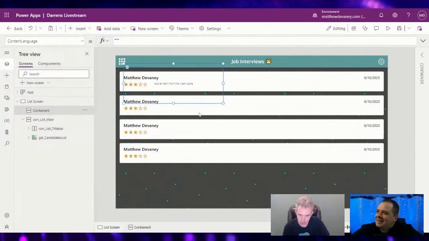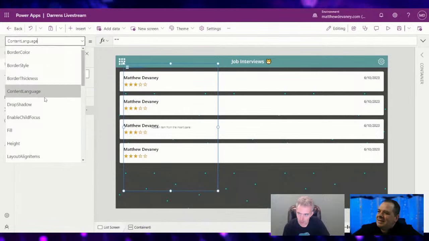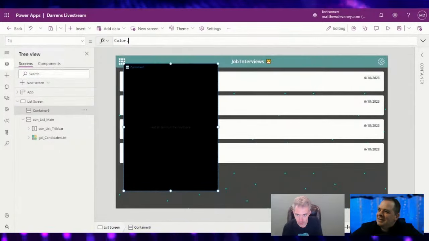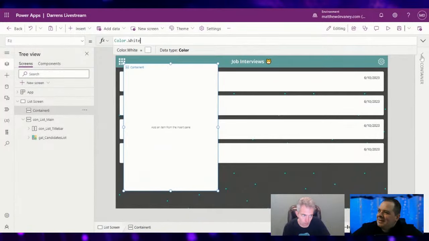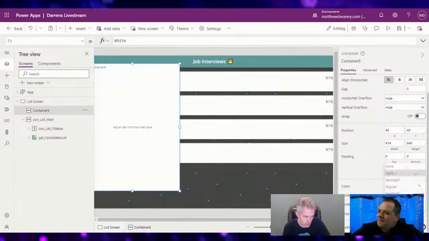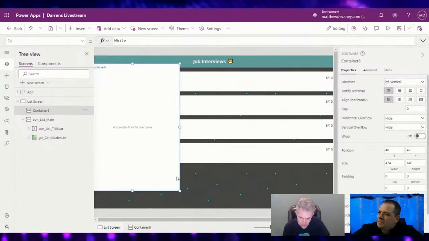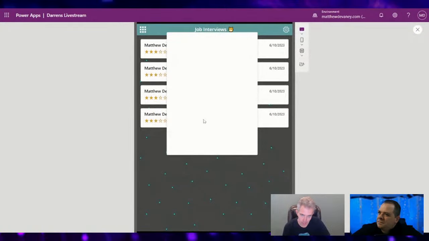Here's what I want to do. So I want to create another menu that comes over top of this one. I want to give it a white background, color dot white. I want it to have a little bit of drop shadow there. I want it to have the same corners. And what I want it to do is pop over top of this like a menu. So you don't have to travel to the next screen.